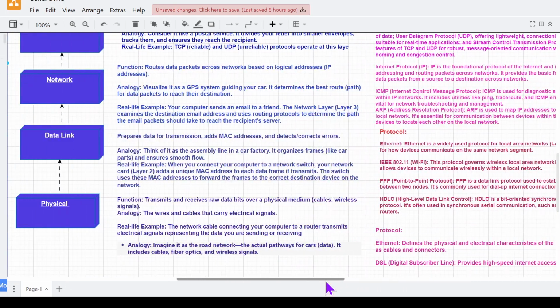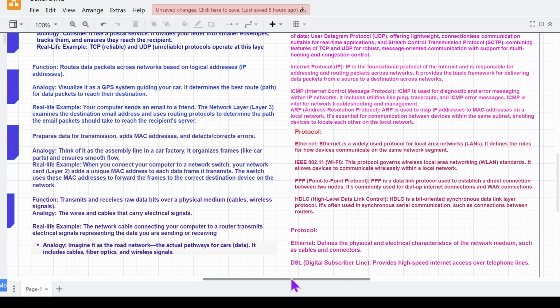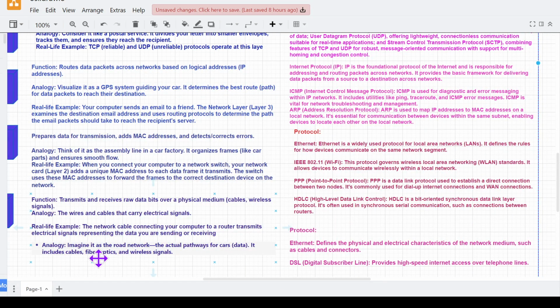Physical layer. Function: transmits and receives raw data bits over a physical medium, cables, wireless signals. Analogy: the wires and cables that carry electrical signals. Real-life example: the network cable connecting your computer to a router transmits electrical signals representing the data you are sending or receiving. Analogy: imagine it as the road network, the actual pathways for cars, data.